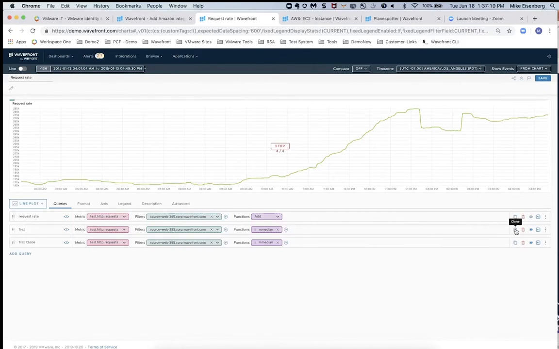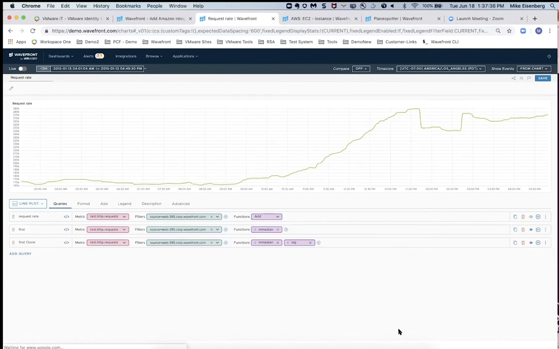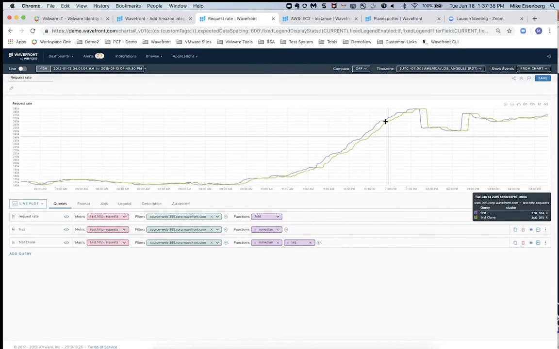So I'm going to clone this again, and I'm going to leave the median, but I'm also going to add another function. I'm going to add a time rate function, and I'm going to create a lag, and the time window for that is going to be a 10-minute lag. I'm going to apply that, and you can see I've got the exact same data, but it's 10 minutes earlier.